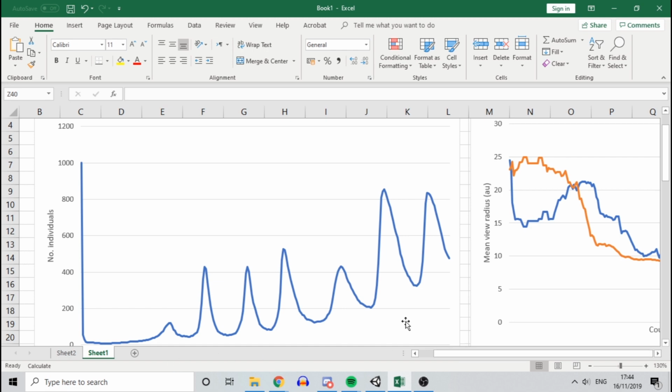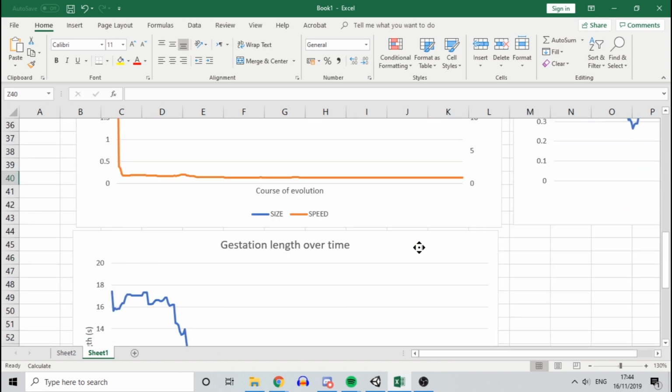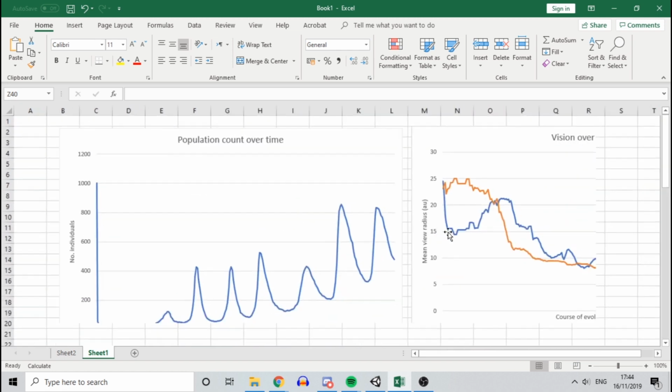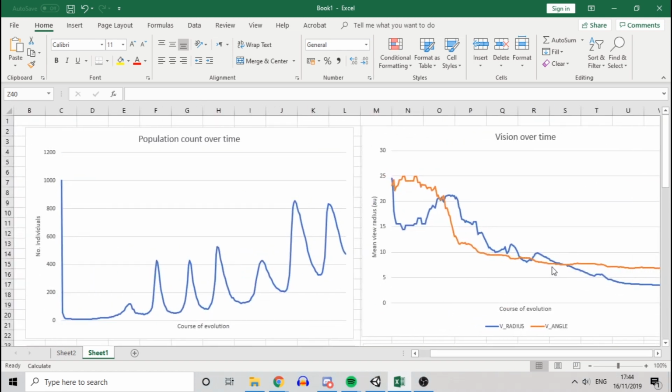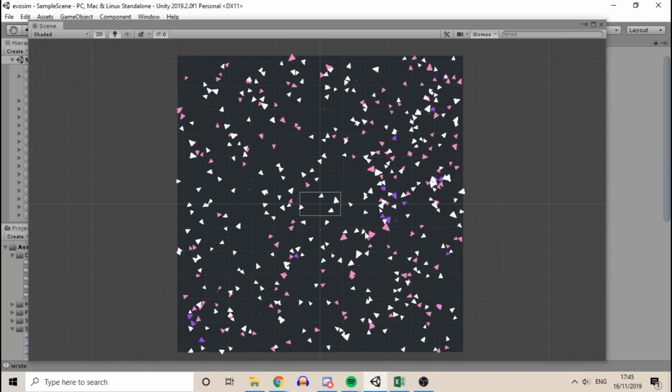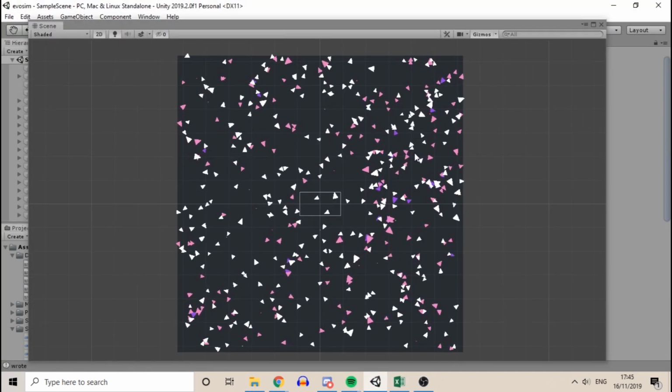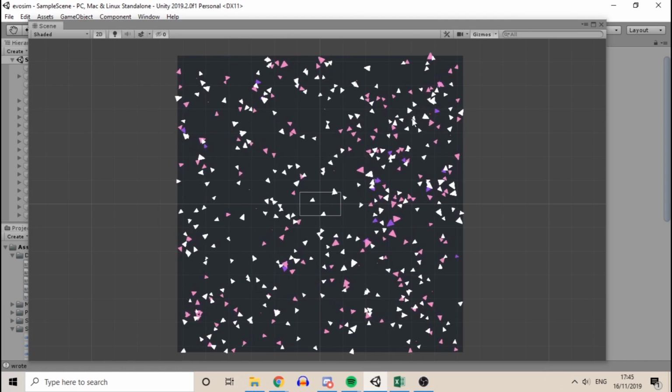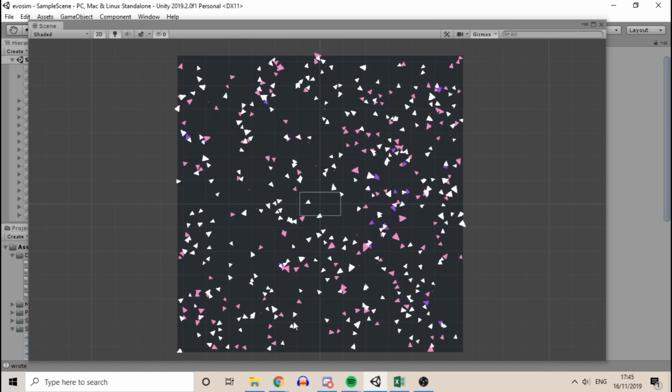And if we move across here, we've got the vision over time, which just shows the view radius and the view angle. So it looks kind of as though the vision isn't super important for the creatures. It is more worthwhile to just have the energy rather than to expend it on their vision, which makes sense if we look at the environment, because there's usually quite a lot going on. There's lots of other creatures. Food seems to be pretty scarce.